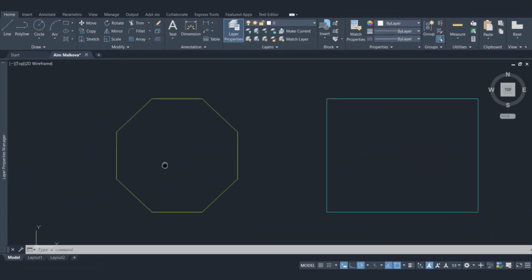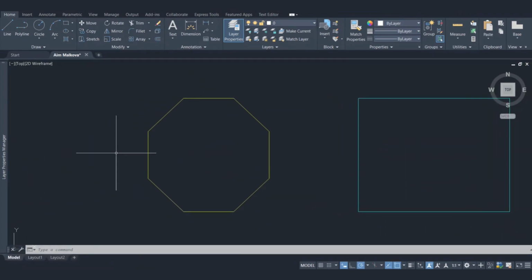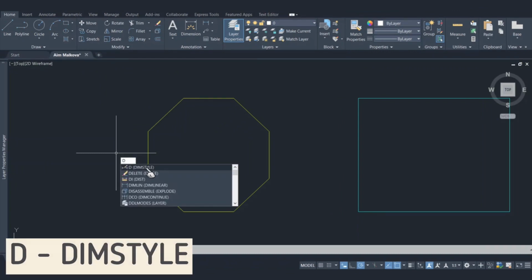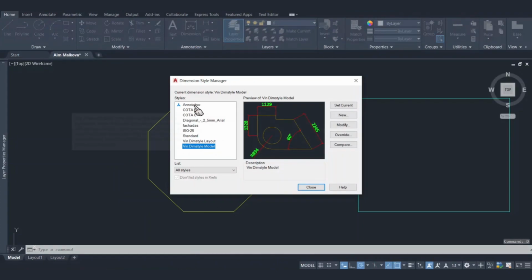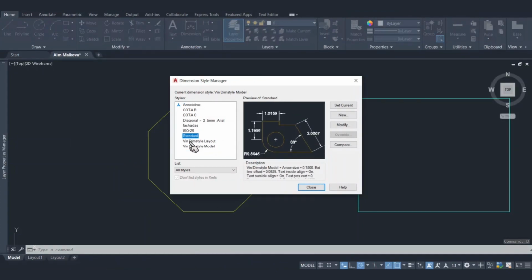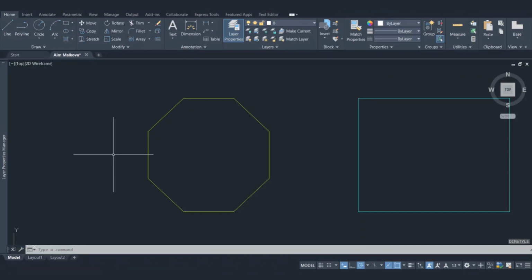So let's take an example of this octagon. But first, you must check your dim style. So type D for dim style. By default, it is annotative. So if you have a custom dim style, you can use it and set as current, then close.